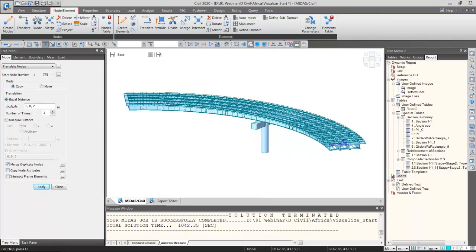This is copied. Let me undo it. It's going to be move. Okay, so now I'm selecting this and then I apply. Okay, so our pier height has decreased. This is just for an example.